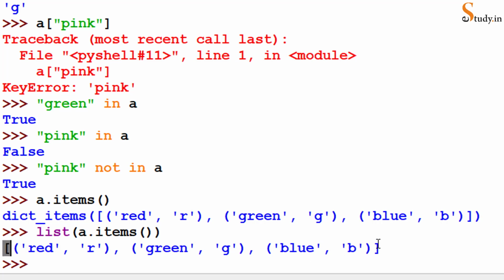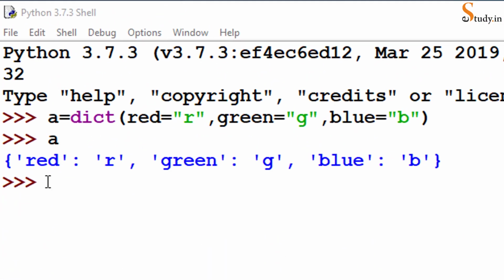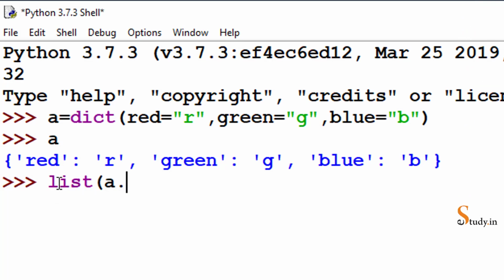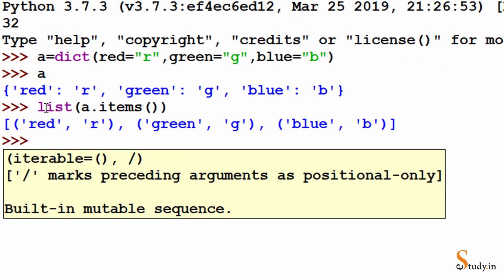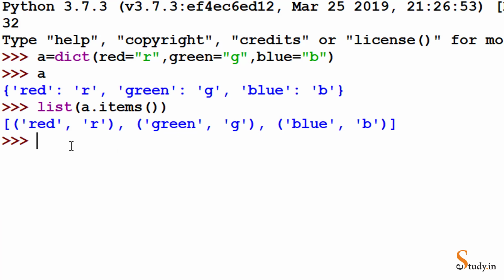You see the square brackets, so it tells us that it is a list, so a list of all the items has been returned. So now using this items function with the list, we write it like this: list A dot items, and it gives us the list of all the items.